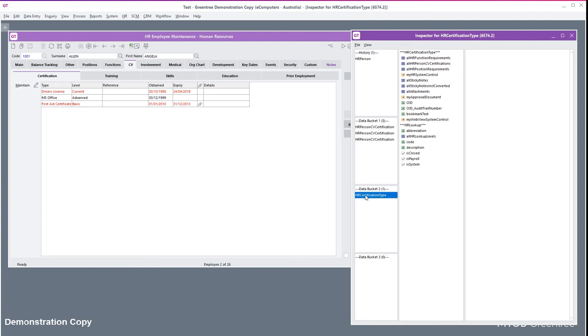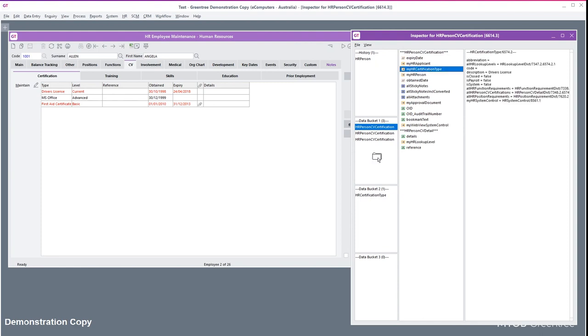So if I was to click, as I did, on certification type, and I have a look at the description, well, this certification type is a driver's license. Now, there's nothing stopping you from grabbing my certification type and dropping it into the same bucket. This just comes down to personal preference of which bucket you drop it into.